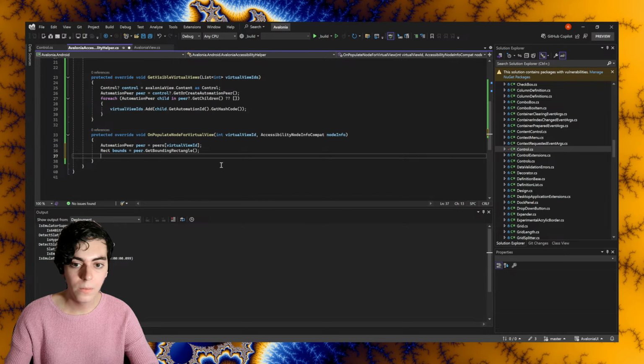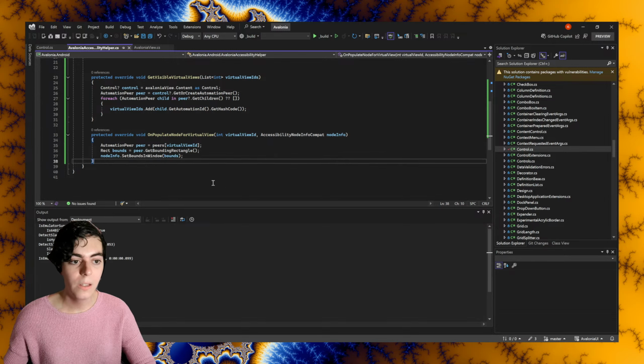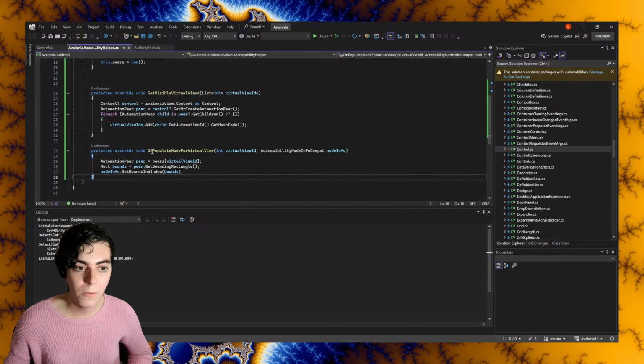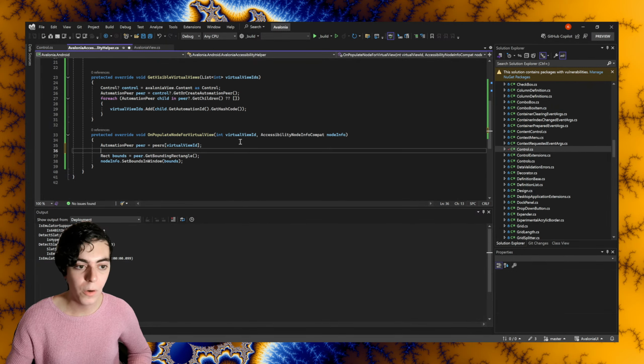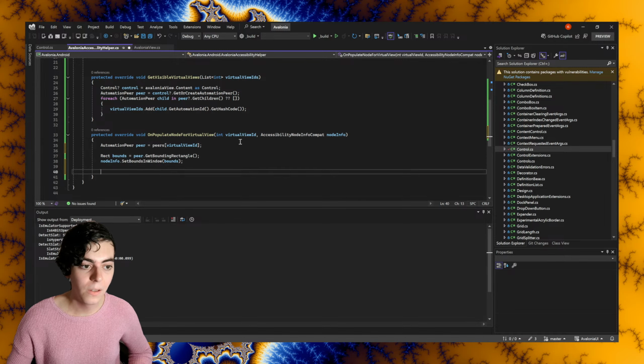And then we're going to do set bounds in window. And there we go. So this is just a really basic implementation of this method. And we're not done with this yet. We're going to do a couple more significant things.